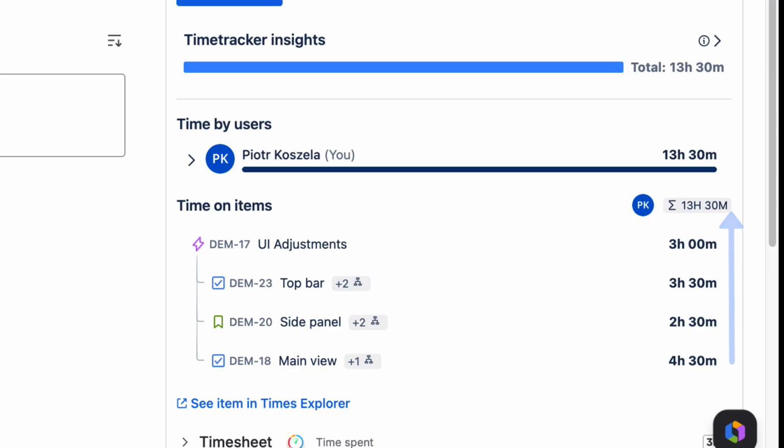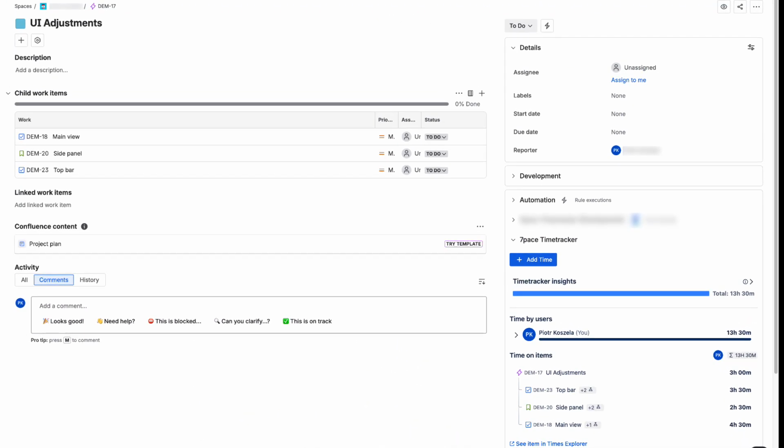This provides a real-time, consolidated view of project progress, ensuring that even deeply nested subtasks are accounted for in your high-level reports. Use the Time on Items panel to gain immediate visibility into the distribution of effort across your Jira issues.